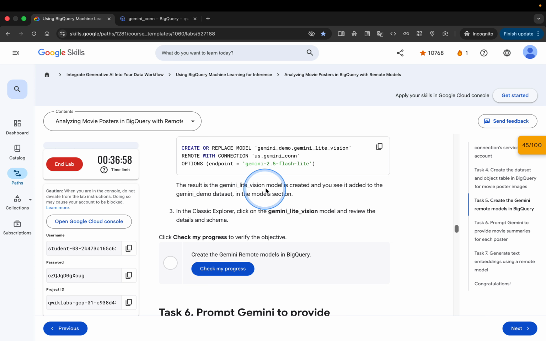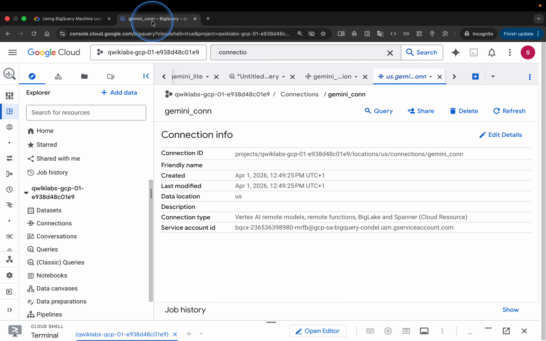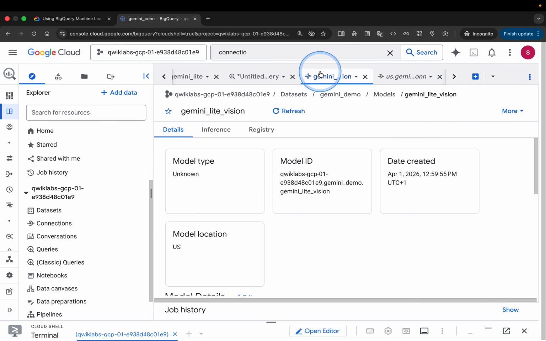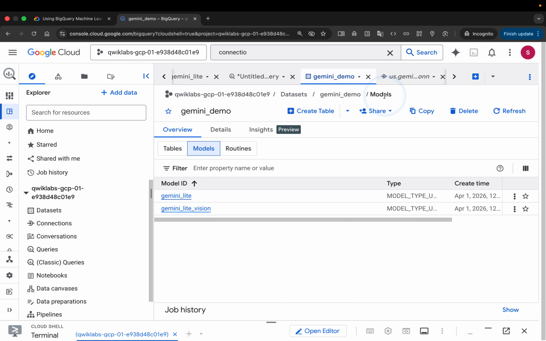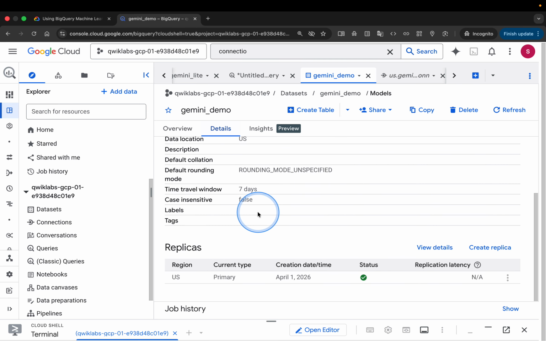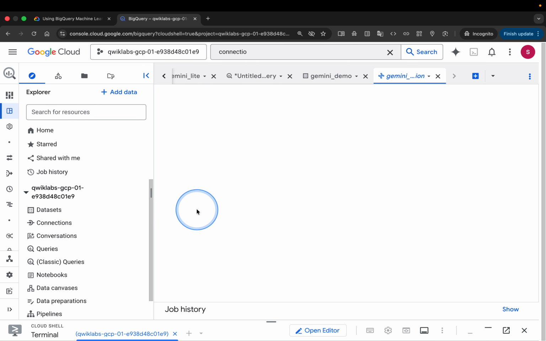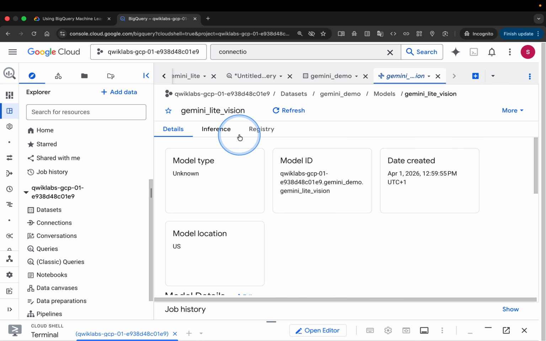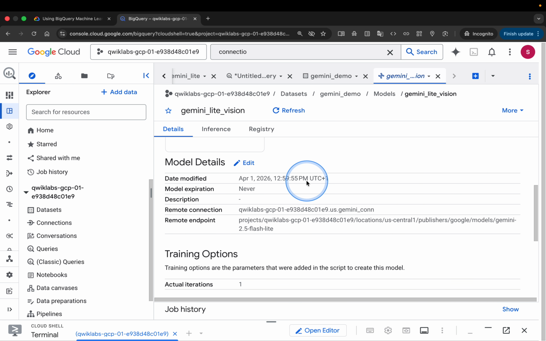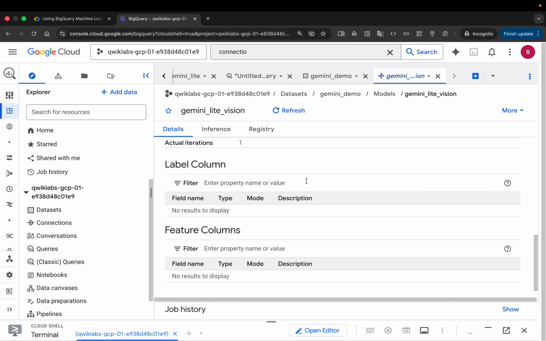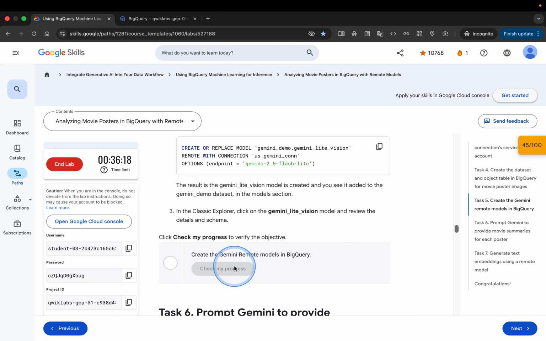The result is the Gemini Lite Vision model created. You see it added to the Gemini demo dataset in the model section. So if we go to our models section, you can see it here, Gemini Lite, Gemini Lite Vision. Come to our details page, created, location, model details. Okay, so let's check our progress.